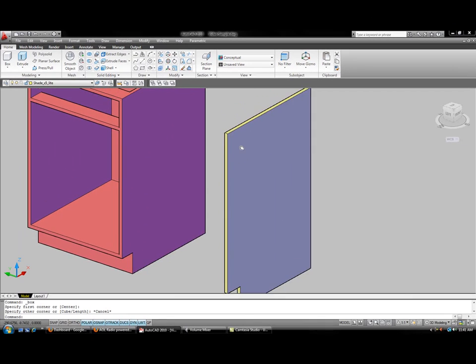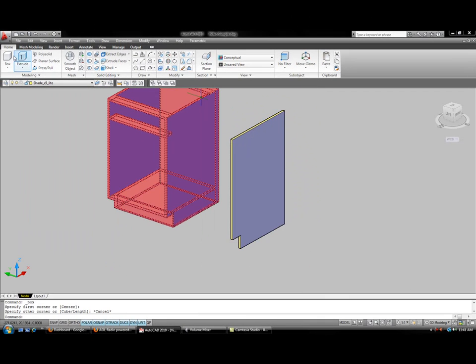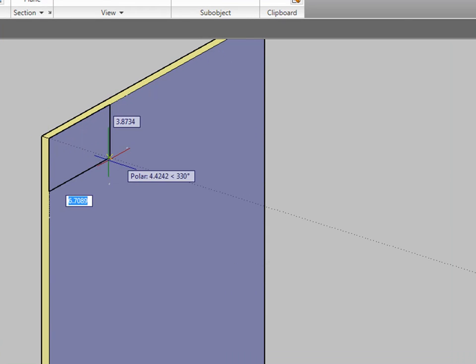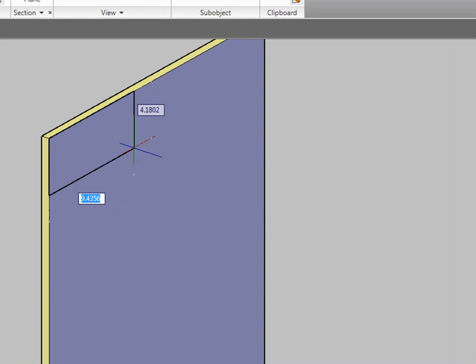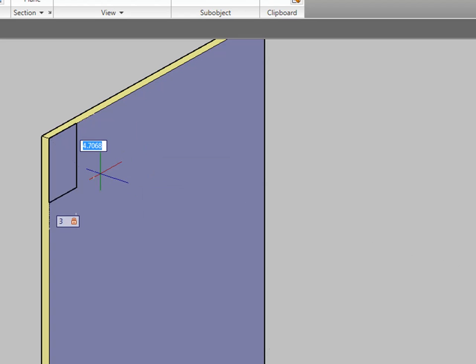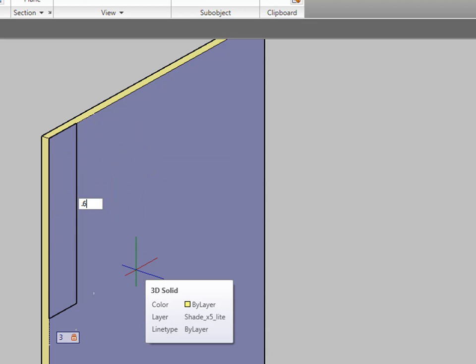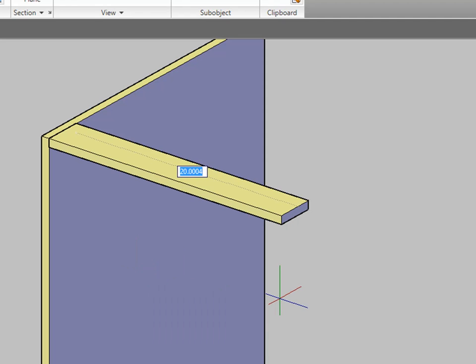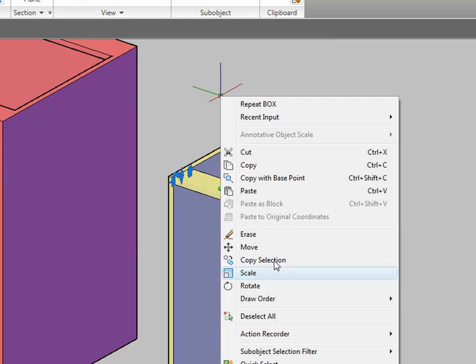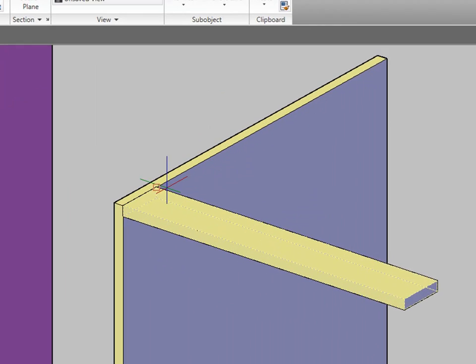We need to make rails on our unit here, so I'm going to get started with a front rail. Click the box. I'm going to make it, let's say, 3 inches by 0.625 high, and then we said 19 3/4 our inside width. So there's our front rail. Pretty easy to make a back rail, just a matter of copying and moving it.